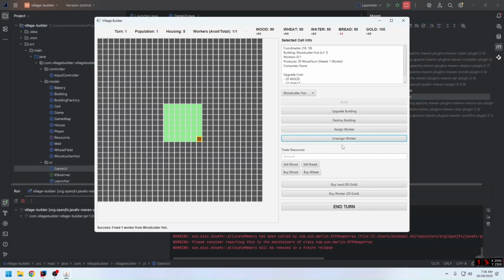Notice the resource rate at the top now shows plus 20 wood per turn from the staffed hut, plus 20 water per turn from the well, and minus 1 bread per turn because our population is now 1. Now I will click the turn button. Okay, the turn ended. The turn counter is now 2. Our wood increased by 20, water by 20, and bread decreased by 1, exactly as the rates indicated. The status message confirms turn 2 begins.